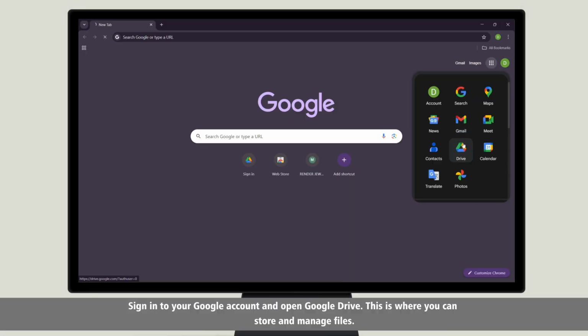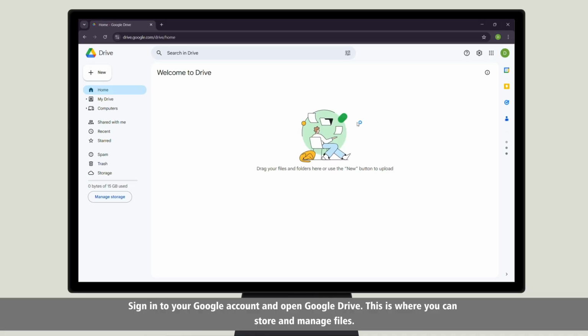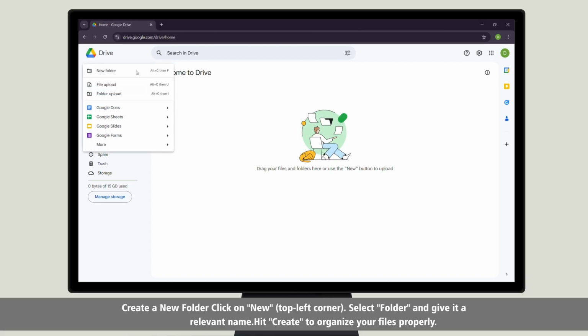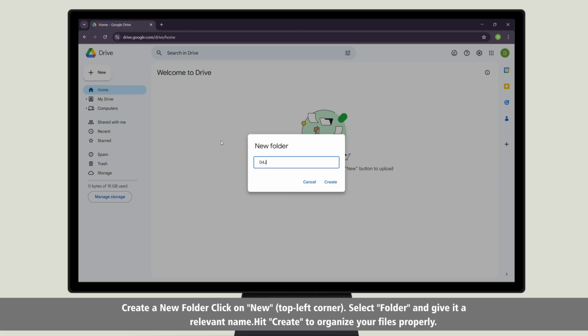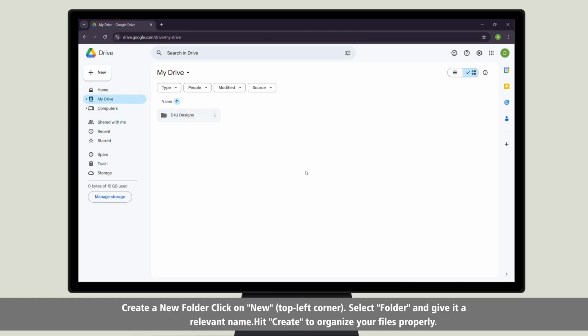Sign in to your Google account and open Google Drive. This is where you can store and manage files. Create a new folder, click on New, top left corner. Select Folder and give it a relevant name. Hit Create to organize your files properly.